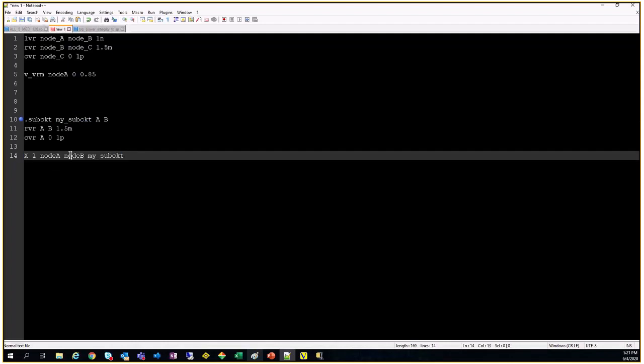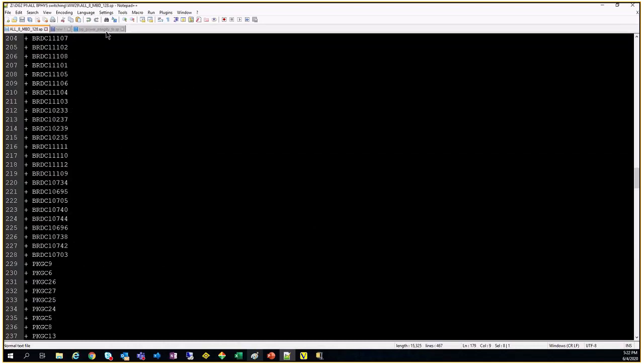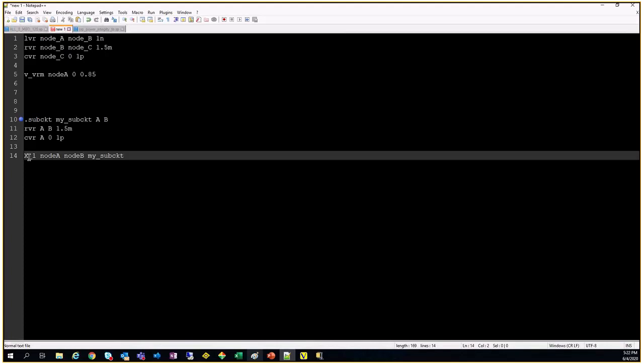Automatically, node A gets translated to the subcircuit's A, node B gets translated to subcircuit B, and between node A and node B, the R and C you mentioned there automatically get applied. X1 can be anything. X is to signify you are calling a subcircuit. You have to start with X.